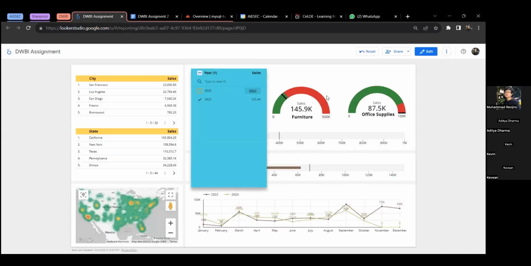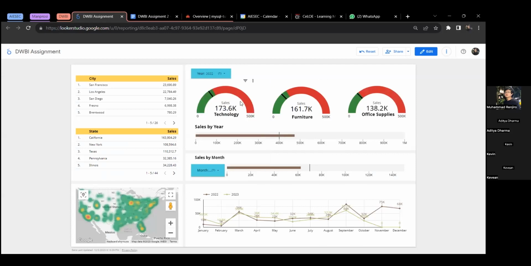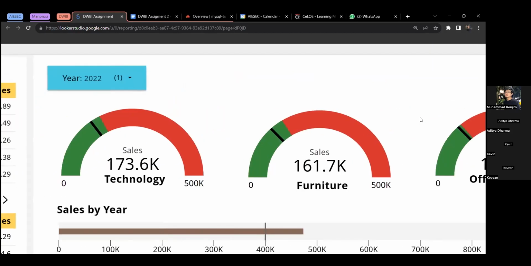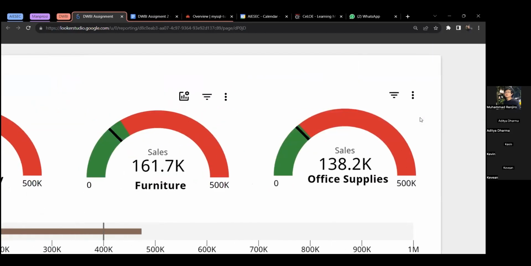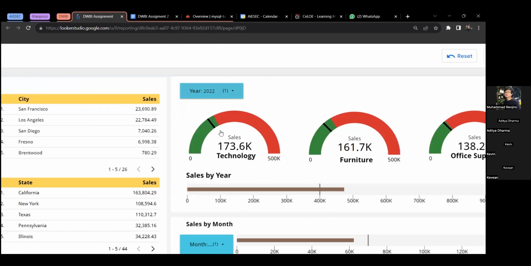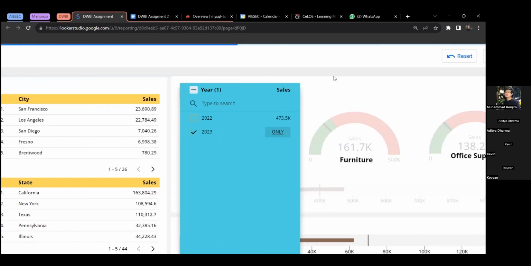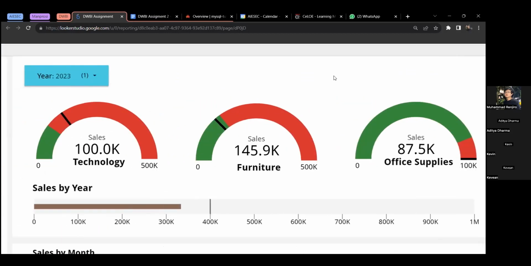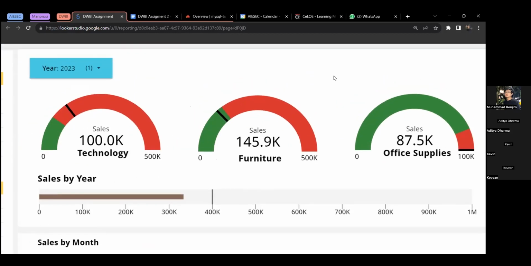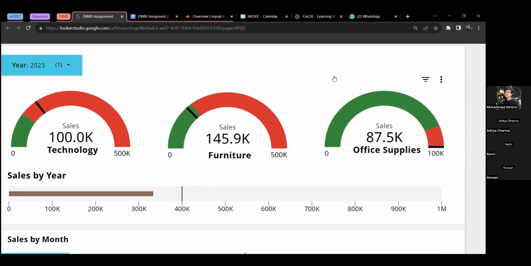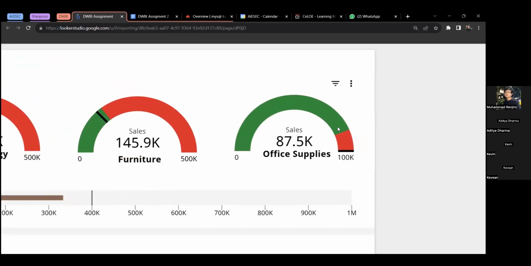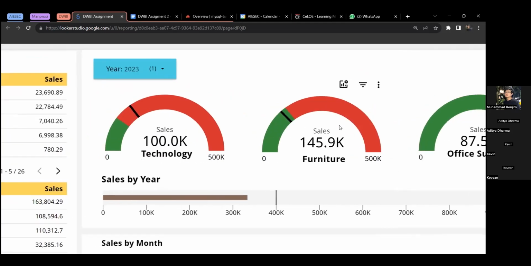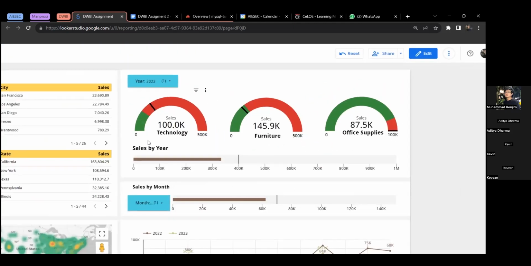Let's say we want to see the year 2022 again. We can see that technology, furniture, and office supplies did great in sales because they all exceed the KPI itself. But in 2023, we can see that the only category that achieves the KPI is the furniture category. For office supplies, it is far below the KPI, and technology also hasn't reached its KPI. Yep, that is all from us.